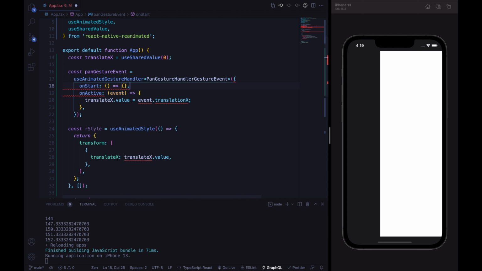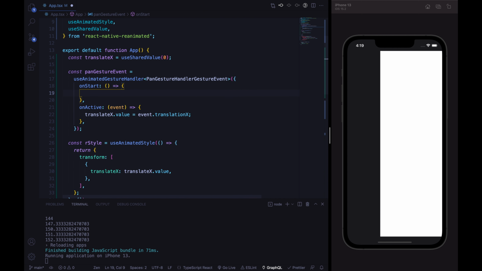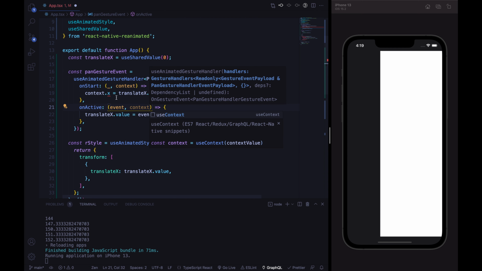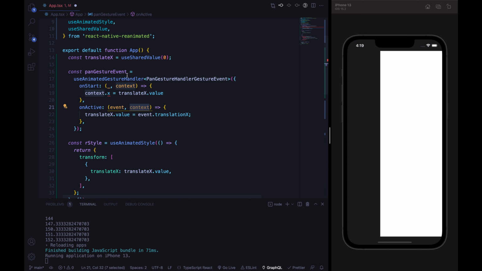So let's use the onStart callback. In the onStart callback, we want to store the current translateX value inside the context. We can access the context as the second parameter of all the callbacks. And we want to store inside the X value the previous translateX value. Later we want to consider this previous translateX value inside the onActive callback.